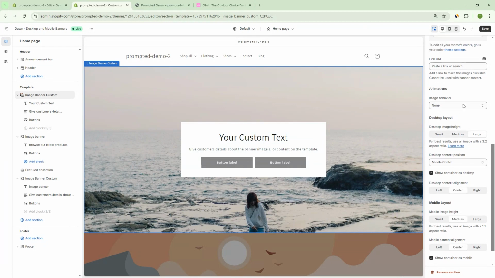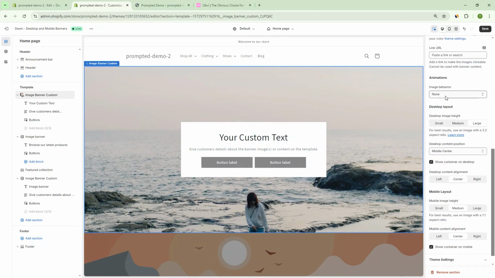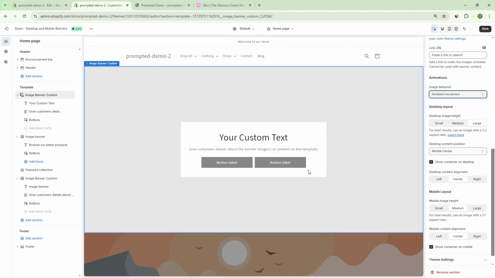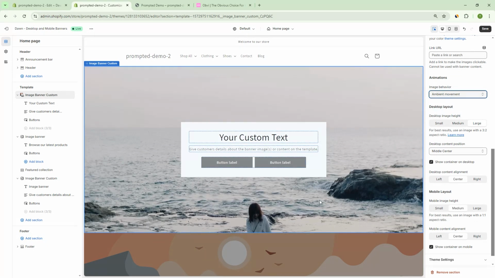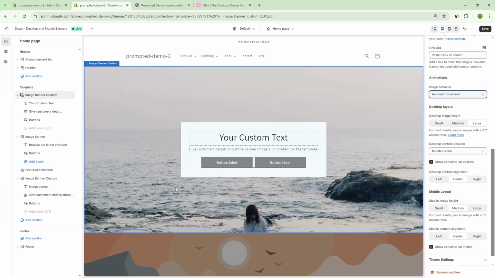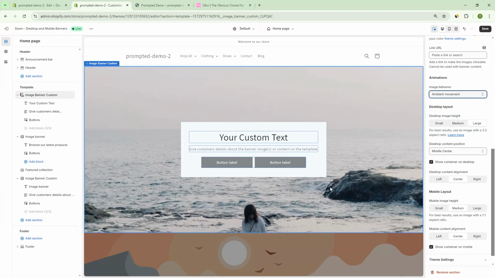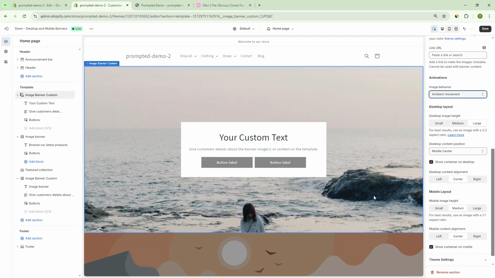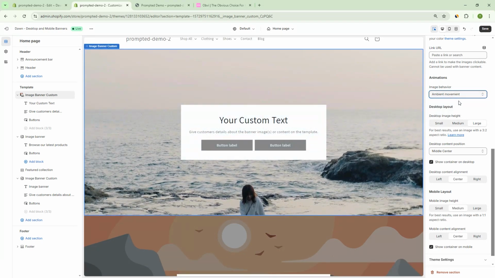Now, if we move along, you can see here we have this animation, so we can say do ambient movement, and the picture will just slowly move a little bit. Again, this is a feature that already existed in the standard banner. Let's change that back to none.